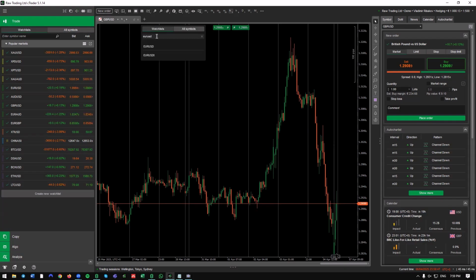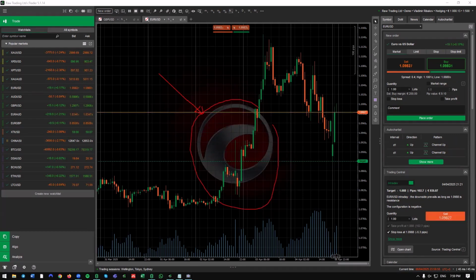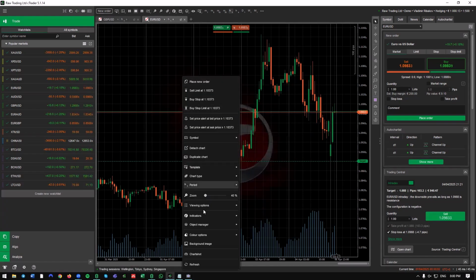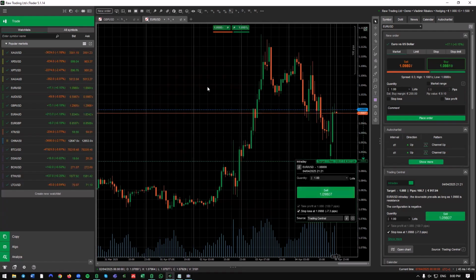You can also add another one, let's say the euro dollar, for example. Now, this is a very important part. As you can see here, it comes with built-in logo. Now, the way to do it is simply go in the background, right click once again, go to the background image and you simply make none. Okay, very useful, very friendly.